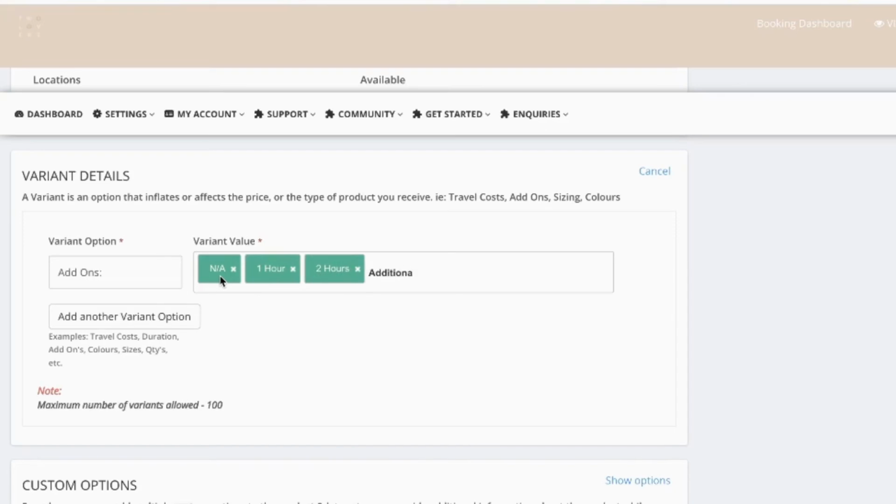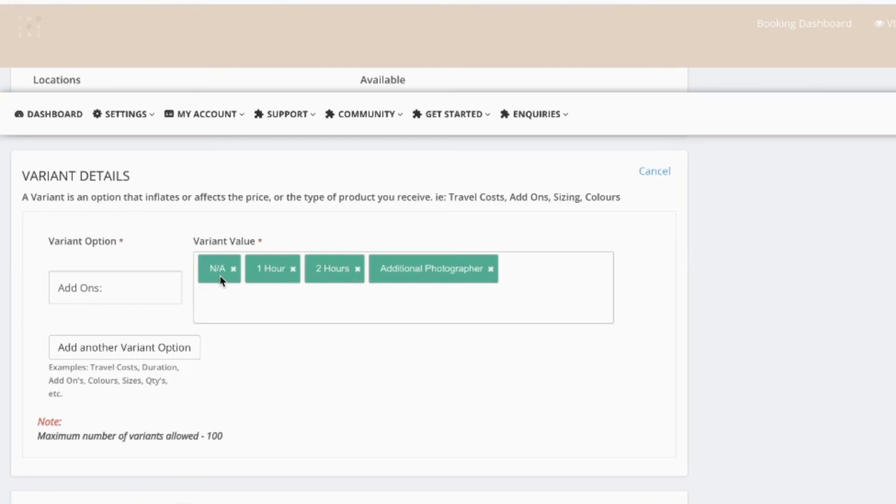Additional photographer. We're outlining all of the selections or the add-ons that we have to this particular package. Now I'm going to be able to allocate different pricing for each of these selections a little bit later on, and I'm going to show you how to do that in a second.